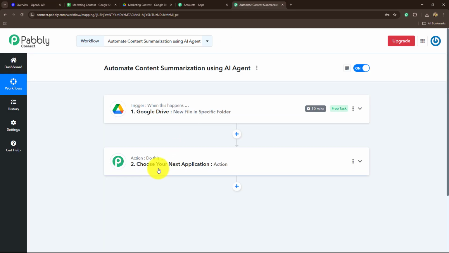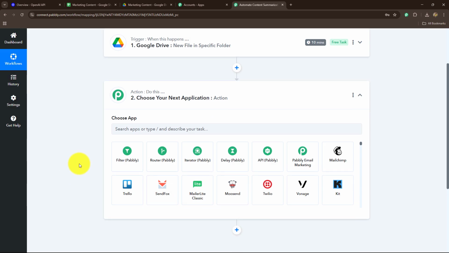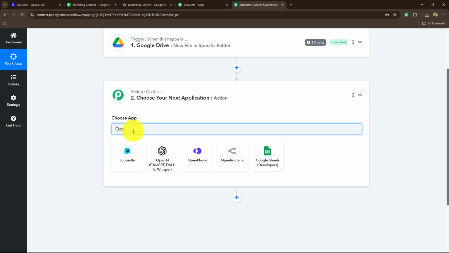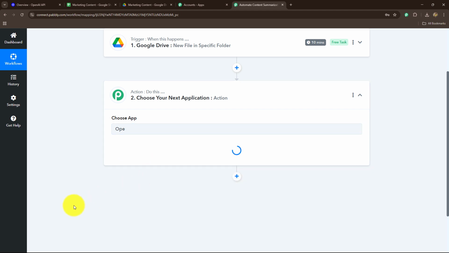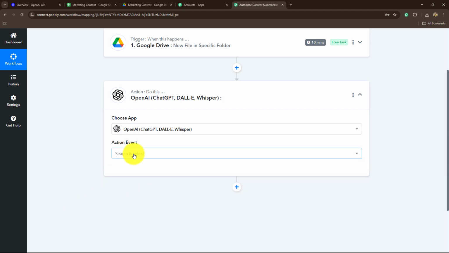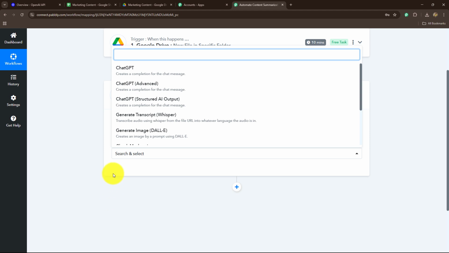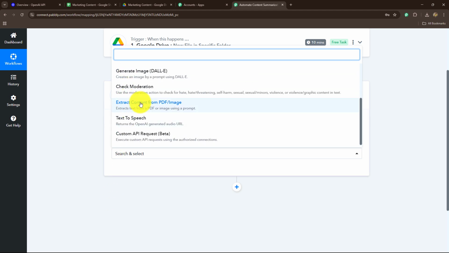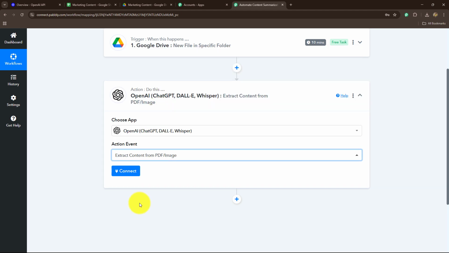So I will take you towards my Pabbly Connect account once again. We will go towards our action step, and in our action application, here I'm going to select my AI agent, that is OpenAI. If you are using any other AI application as your AI agent, you can also select that. I have selected my action application as OpenAI, and now I'm going to select the event. I need to extract the details from the PDF or the image. So for that, I'm going to select extract content from PDF or image.